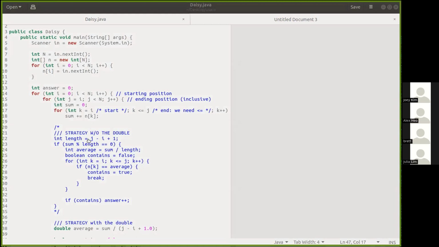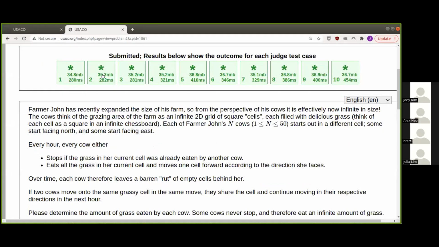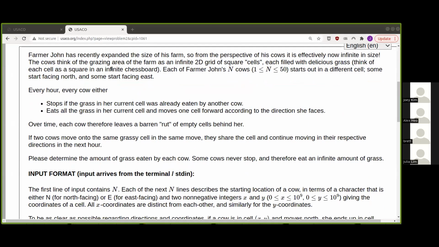All right. The next one is a little bit trickier. This is a program called In a Rut, or Stuck in a Rut. I think I've done this one in my class a couple times, and we've been able to solve it. It looks like I've already solved this program, so you'll see the little squares at the top. Farmer John has recently expanded the size of his farms, so from the perspective of his cows, it is now effectively infinite in size.